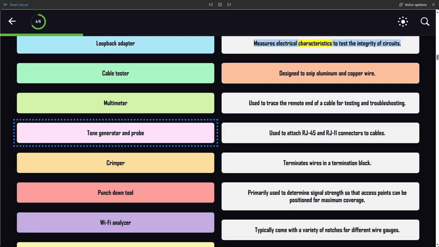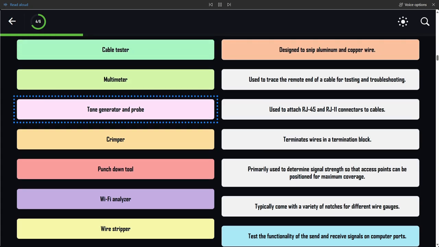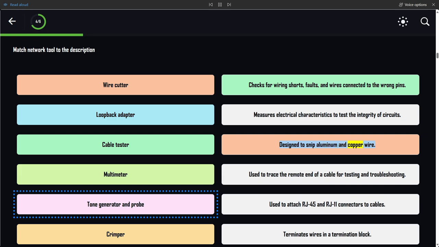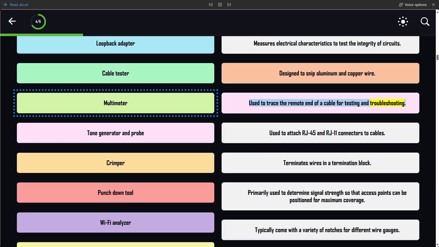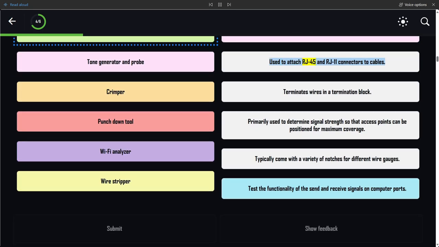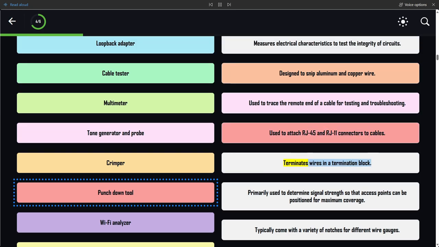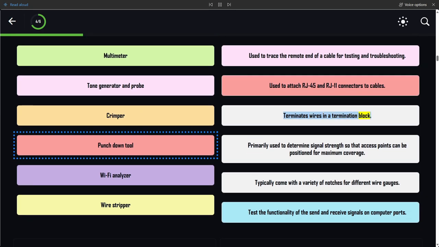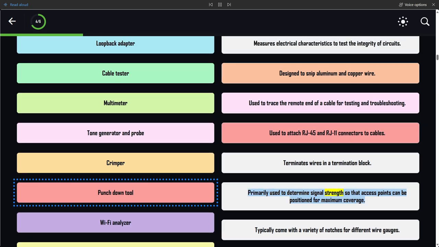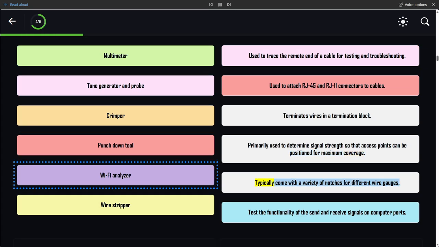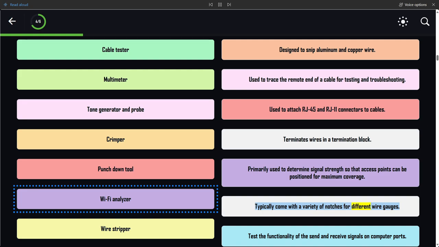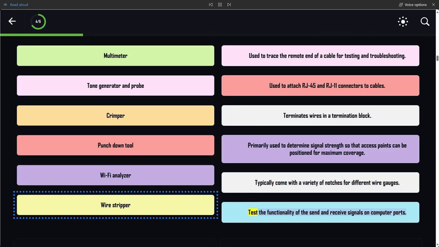Measures electrical characteristics to test the integrity of circuits. Designed to snip aluminum and copper wire. Used to trace the remote end of a cable for testing and troubleshooting. Used to attach RJ45 and RJ11 connectors to cables. Terminates wires in a termination block. Primarily used to determine signal strength so that access points can be positioned for maximum coverage. Typically come with a variety of notches for different wire gauges. Test the functionality of the send and receive signals on computer ports.